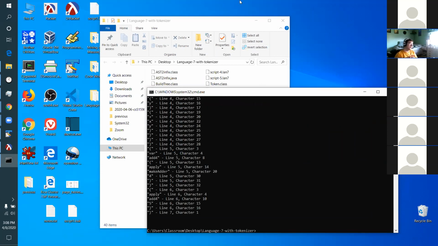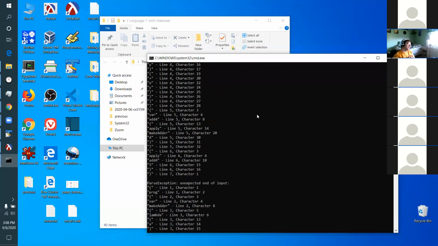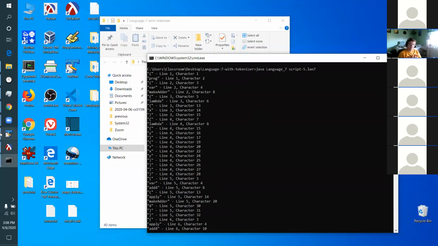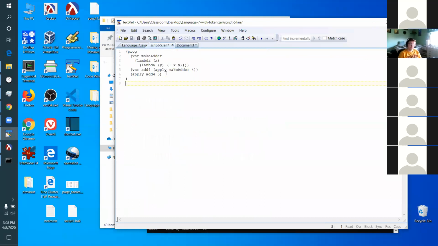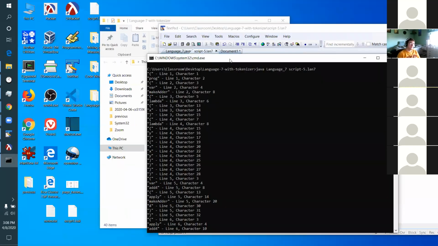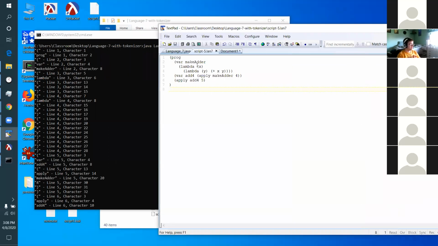Now I may have tokenized it. I got parsing errors. Did anybody see a mistake in the script? Do I have imbalanced parentheses somewhere? You added parentheses around the... Oh, yeah. In our language, we don't put those. So maybe that was the mistake. Yeah, in our language, we don't put those. Oh, and the same thing here.